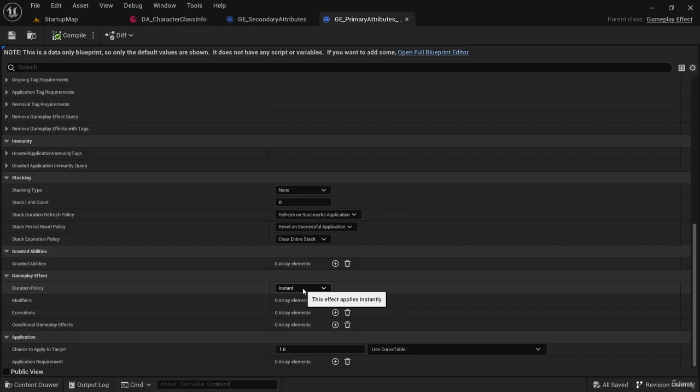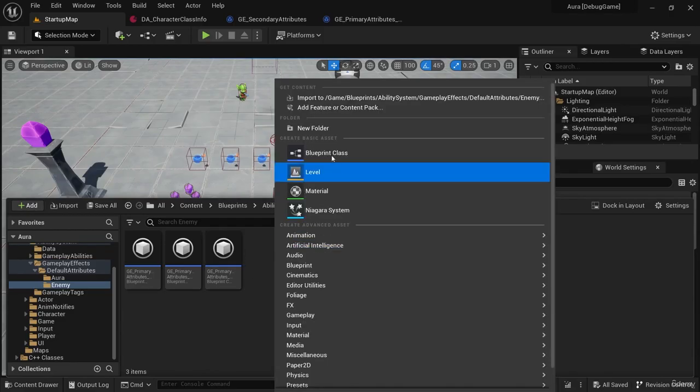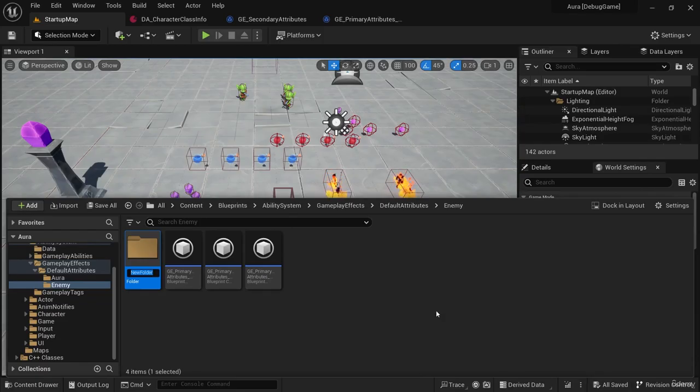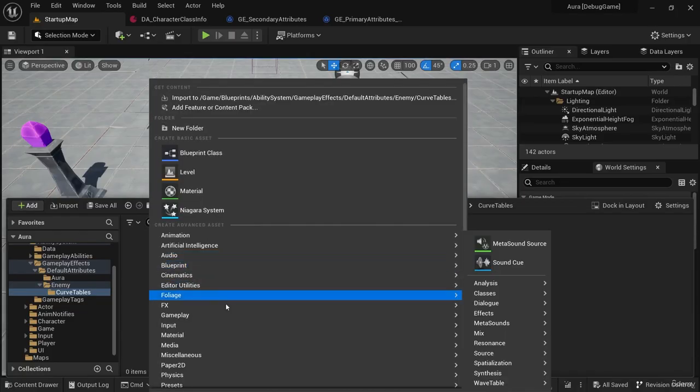Now, we can create curve tables in a number of ways, and we can store the data in a number of ways. So here's what I'd like to do. For our default attributes for the enemy, we're going to have a folder here for our curve tables. I'm going to right-click and make a new folder and call this curve tables. And here in curve tables, we're going to make a new curve table.